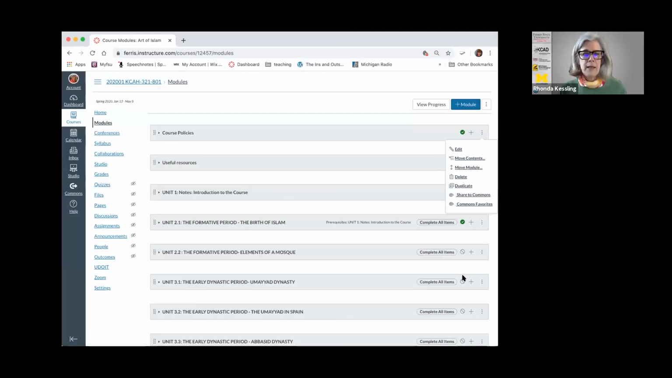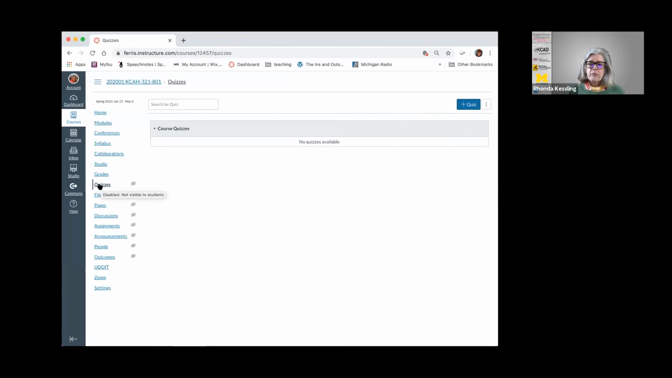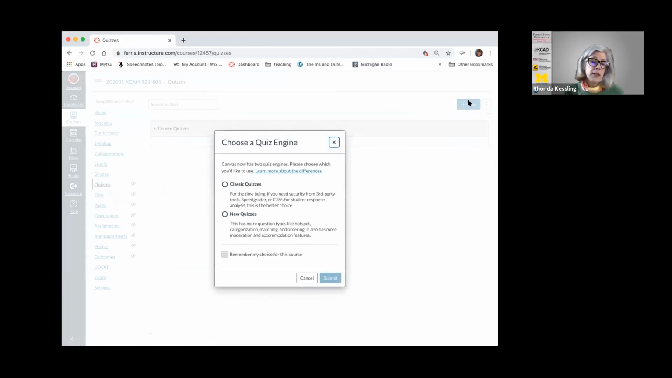All right, is there anything specific I can show you quickly in Canvas? By creating a quiz, I can just click on that in my side menu, and then I can add a quiz. Right now we have two choices between classic quizzes and new quizzes. To my mind, the biggest difference between the two is that the new quizzes give you more options, different kinds of things like ordering and hotspots and matching and so on, whereas those options aren't specifically there for classic quizzes.